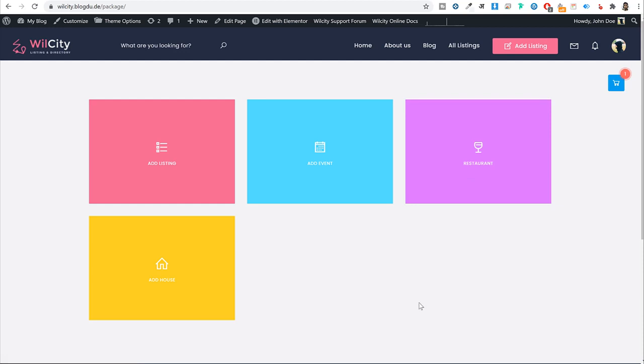For example, one very simple example could be a restaurant menu. In this listing style, I can add a restaurant menu, but obviously that will not be applied under house because a restaurant menu has nothing to do with a house. So you can have different types of listings and add different features and styles to each type of listing. Now if I want to add a regular business listing, I can click on add listing.